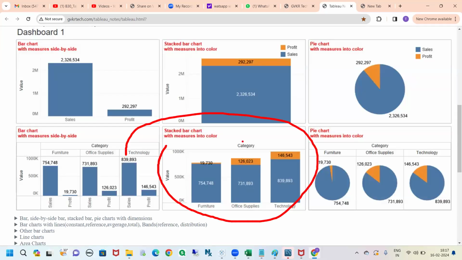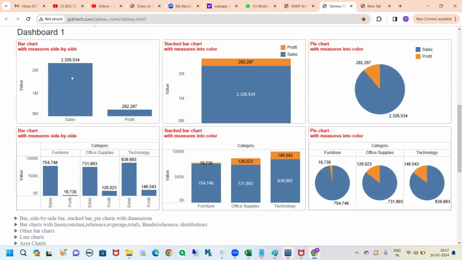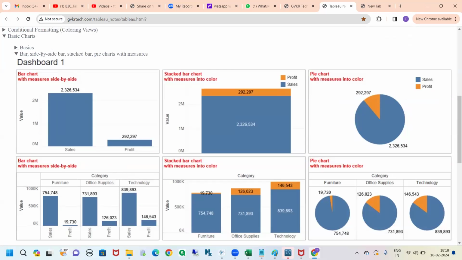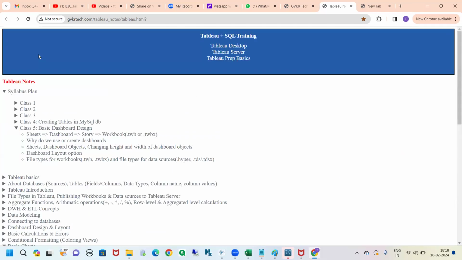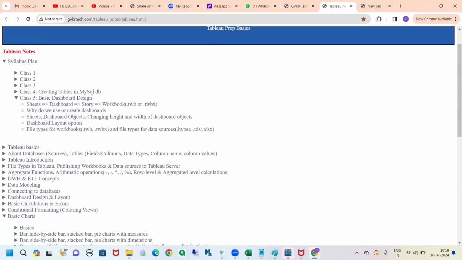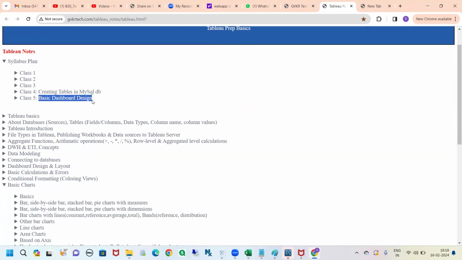You see, I have category in the column shelf. You have to bring the category to the column shelf. Why? Because I can see each category in a separate column: furniture in the first column, office supplies in the second column, technology in the third column. Because of that reason, we have to bring the category into the column shelf. Just remember this one and try to practice it. If you don't get it right, we'll discuss it tomorrow. Now we'll go for the basic dashboard design option.